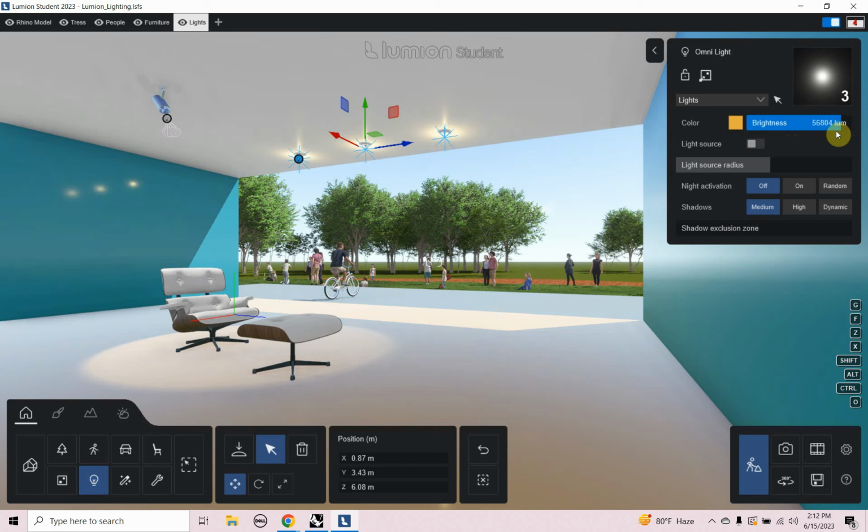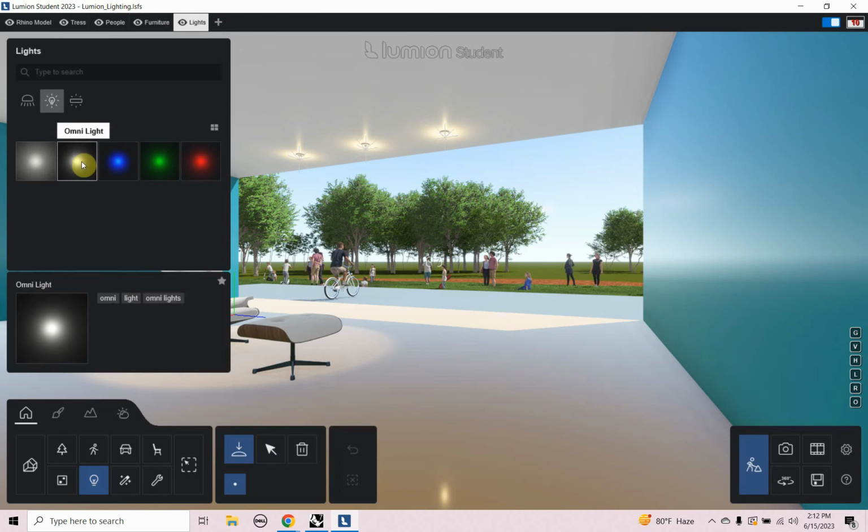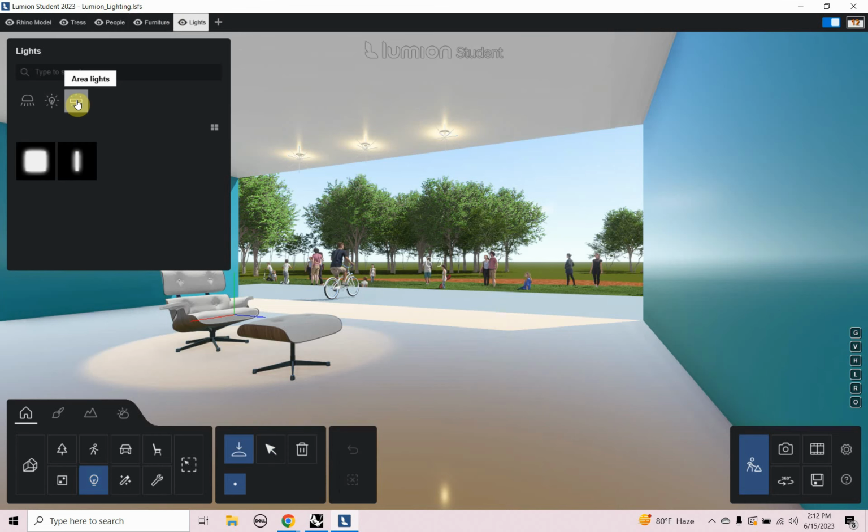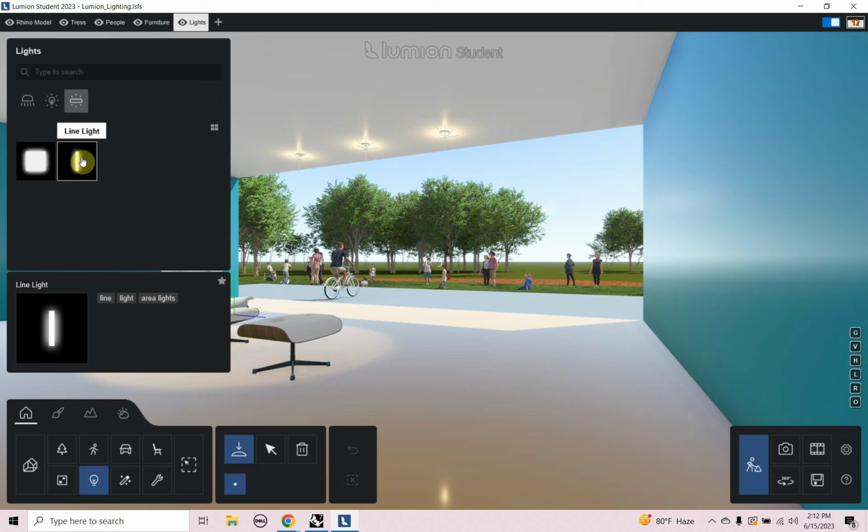Alright, awesome. So that's your omni light or your point light. Remember, I'm working on the lights layer, so that's really important. So let's go ahead and make a linear light. So we'll double click on the lights and I'll go over to area lights. Now a linear light is just an area light with no width. So something to think about. These two are really the same, area light and line light. But let's go ahead and make a line light.